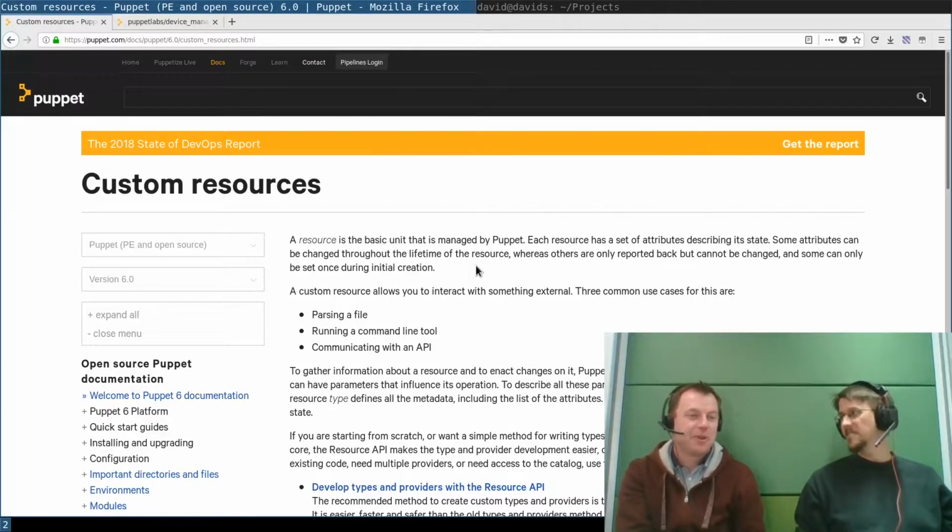Okay, David, so I know all about using the Puppet agent to manage infrastructure. So I install an agent on that piece of infrastructure and I can manage it. Can you tell us a little bit about Agentless Puppet and how that works?